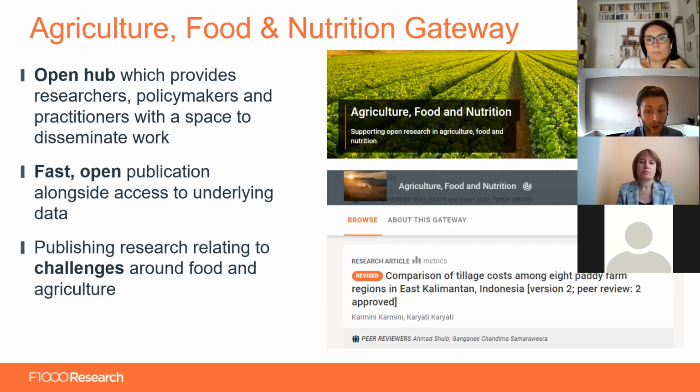And we do have two advisors currently helping to oversee and advise on the strategy for the gateway. That's Catherine Bailey from GODAN and Emma as well, who's here on this call from the FAO. So as I mentioned, anyone can submit to these gateways, and it's a great place to publish to boost the visibility of your research, as well as the availability of the underlying data.